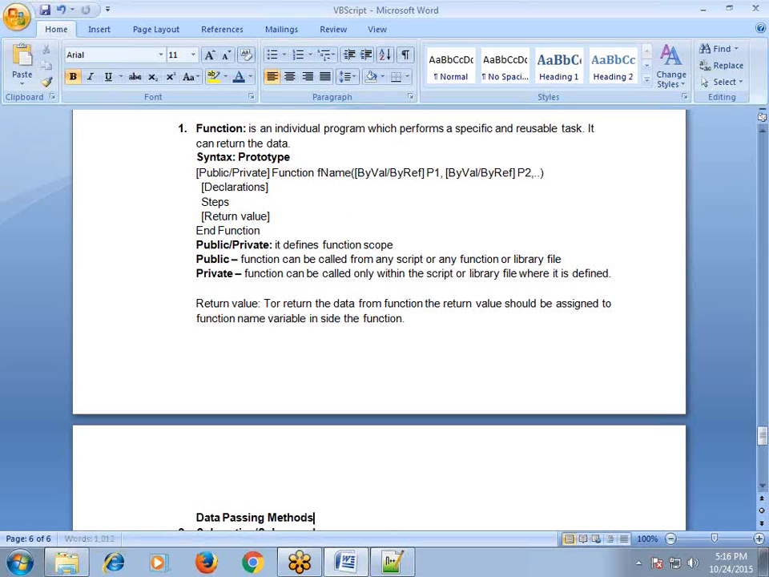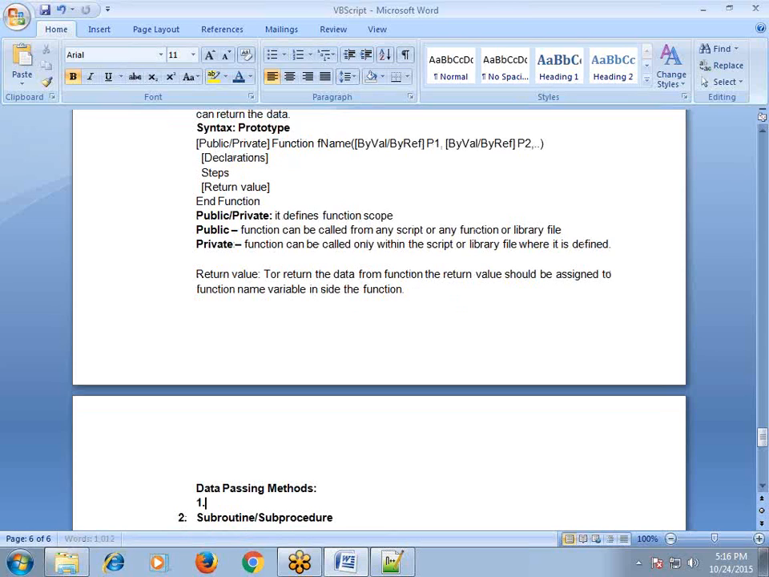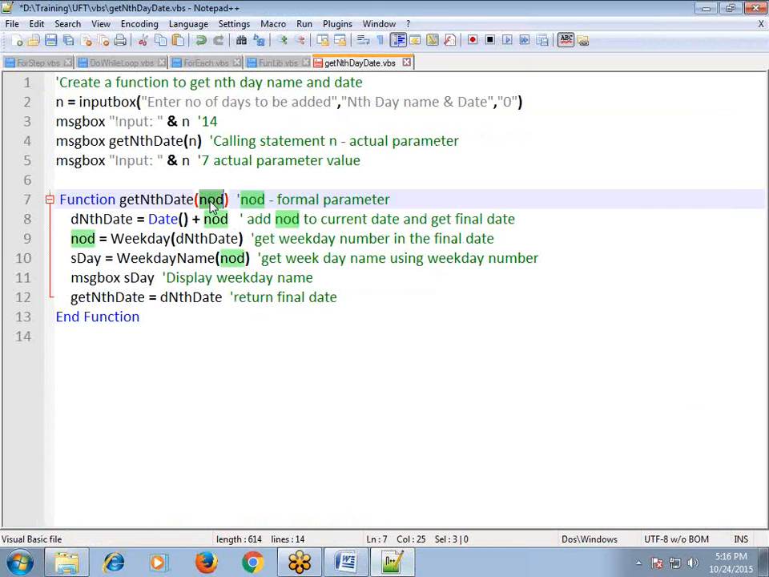Data passing methods. There are two methods. One is, let me define first, by val, and the second one is by reference. So by reference is the default one. By default, if you don't define any data passing method for any parameter in the function definition, it will be using the by reference method. So that is the reason why the n value is changing here.